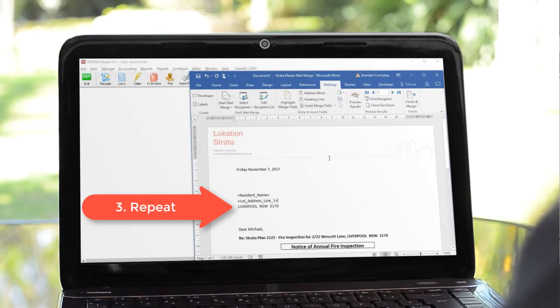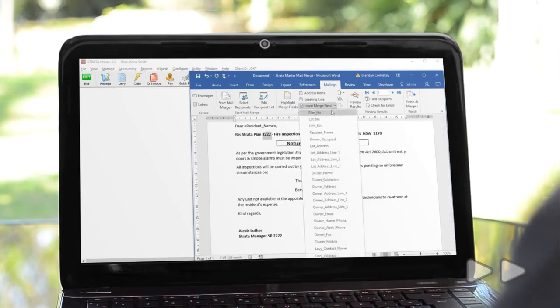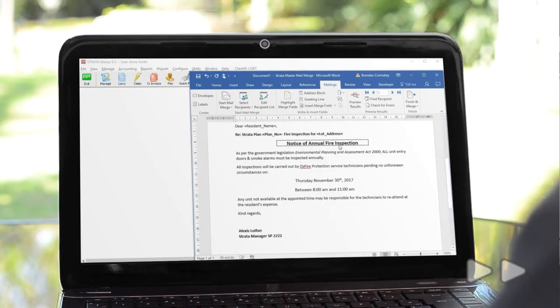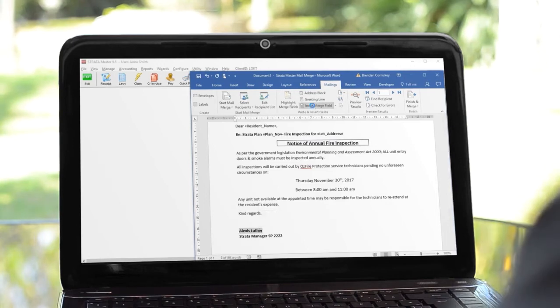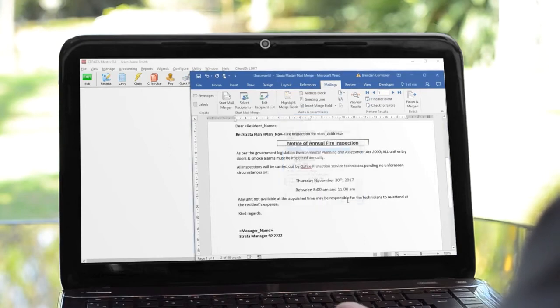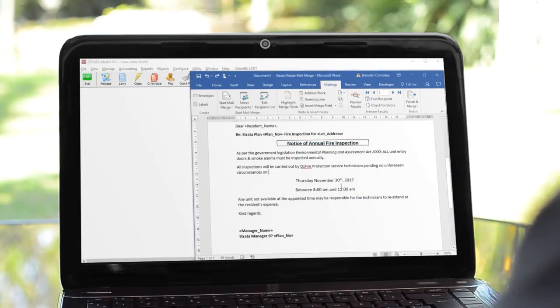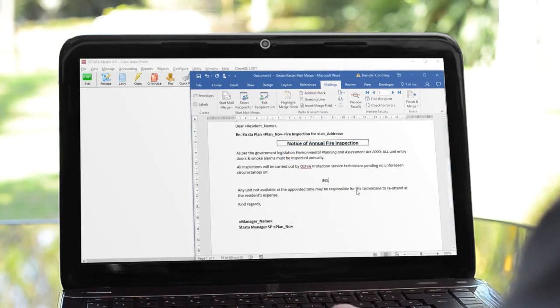You can either use the Insert Merge Field drop-down or click on the button to open the list in its own window. There might be a piece of information or two that just isn't in Strata Master's database, so just highlight anything that needs to be manually edited so you don't miss it.